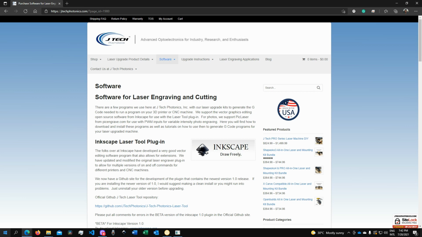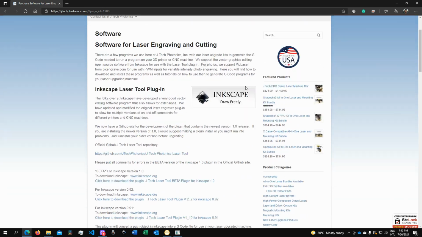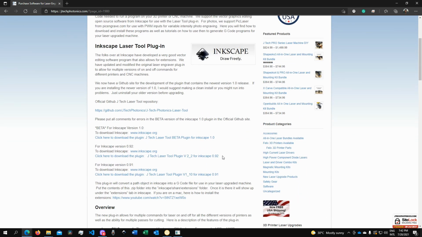Alright, so this is the website where you can download the plugin. I'll put the link in the description below. Here you will find several options depending on the version of Inkscape you have. So the 91, 92 and the 1.0.